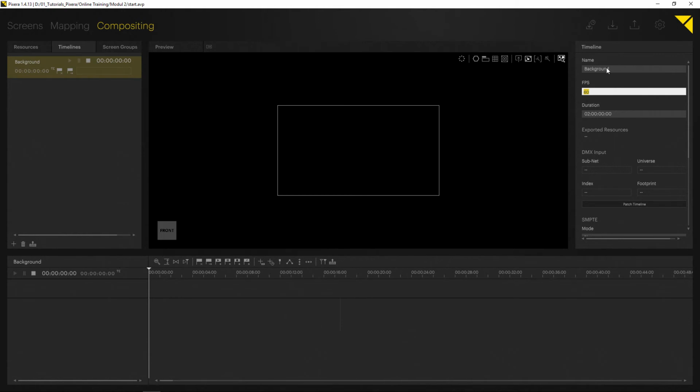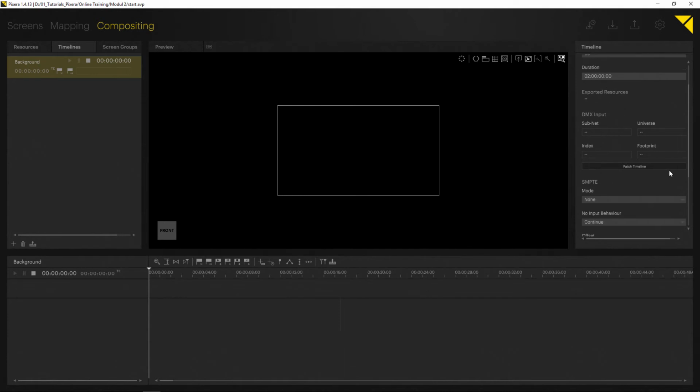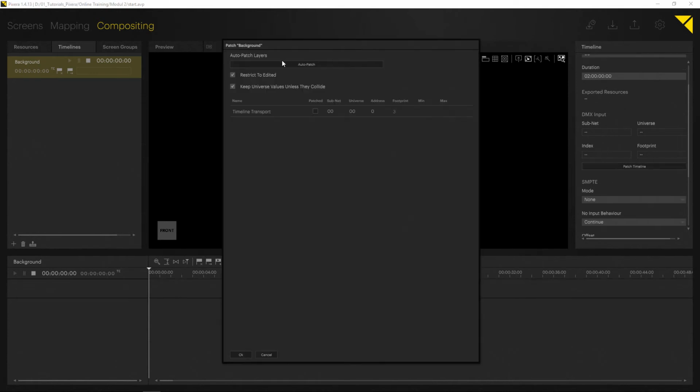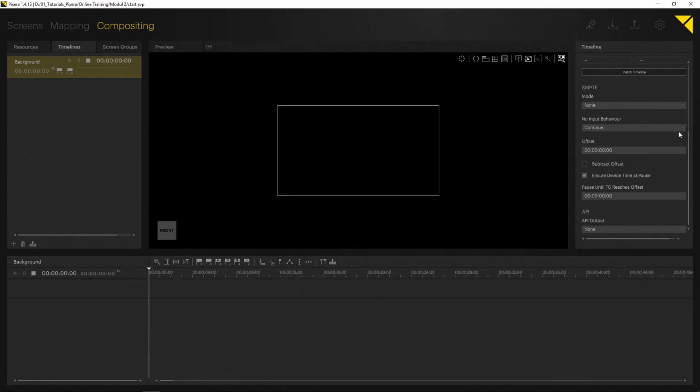Then you can, of course, assign an FPS. Duration, 2 hours is the standard duration when you create a new timeline. The max input, you can of course also patch the timeline. If you want to do fixture control, that's what you can do in here. You can patch everything in order to be controlled via DMX and ArtNet, of course. And there's also SMPTE right here.